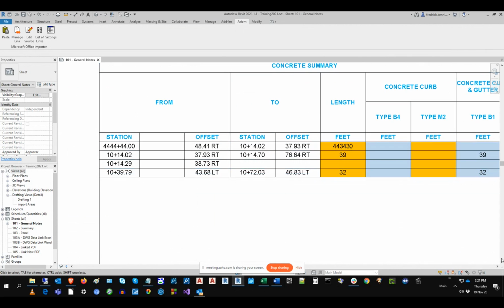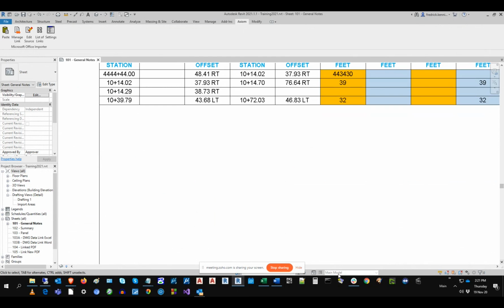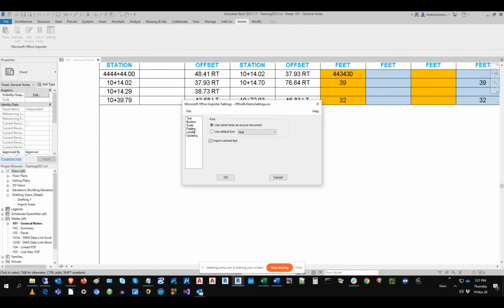I'll leave the Excel file alone so you can have a comparison, and I'll just change the setting back to what it was at 1.3. Again, this is something that you might have to play with as far as the settings to get it where it's optimum for you.